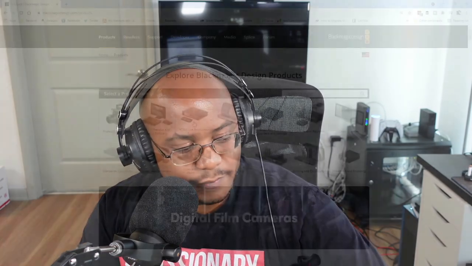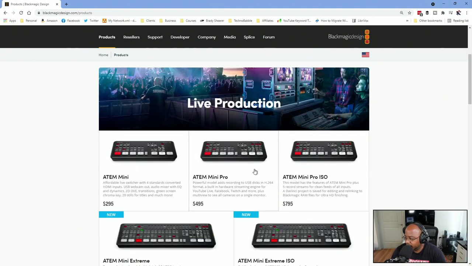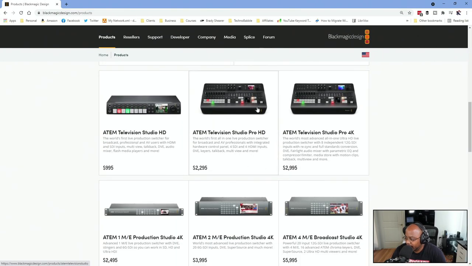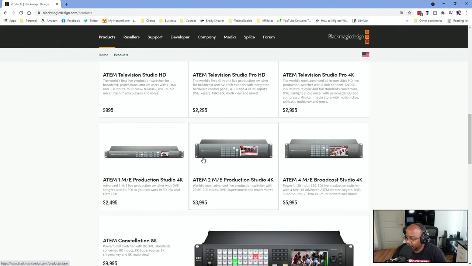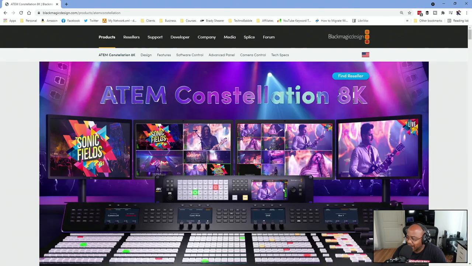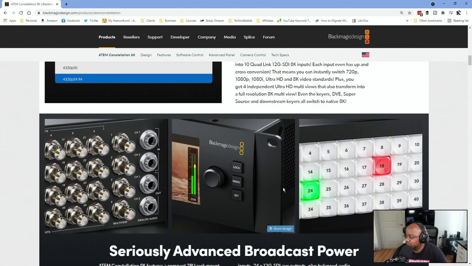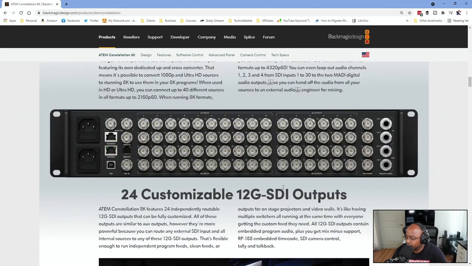So if we come over here, if we go to the ATEM, we got these base ones right here. But then you start having a little hybrid. You have a console here for the 4K version. And then you start coming into here. And like the Constellation, you get higher resolutions, up to 8K and all this other stuff. And you got tons and tons of inputs. So there's a reason for this. Yeah, you have 40 inputs and 24 outs.